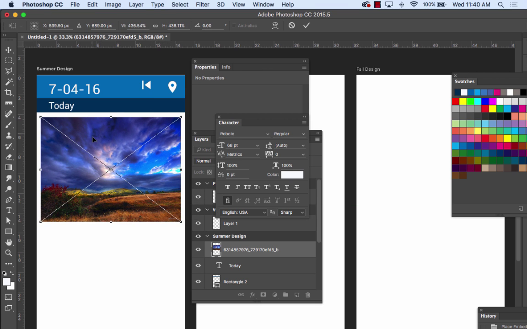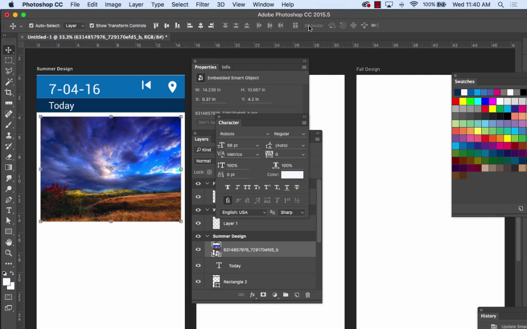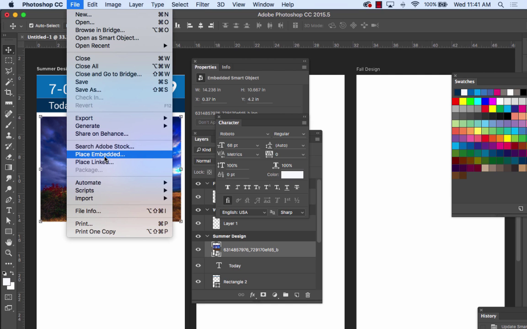I should have probably downloaded the higher resolution one, but that's okay. When I'm done scaling it, I'm going to hit the checkbox. And so here is my photo. Again, the same way that I brought the SVG in, I brought the picture in. To bring things in, use File, Place Embedded, and then scale it to the size you want.